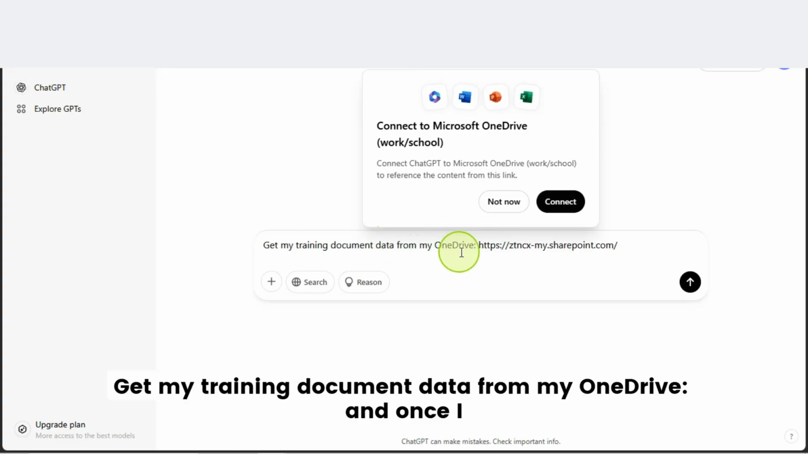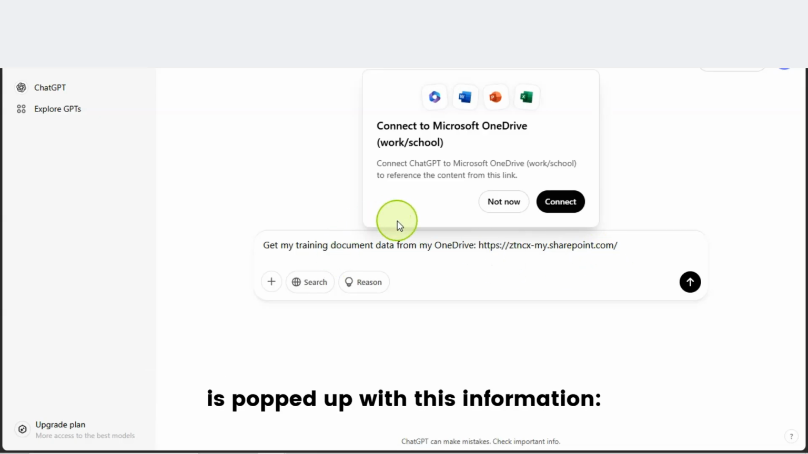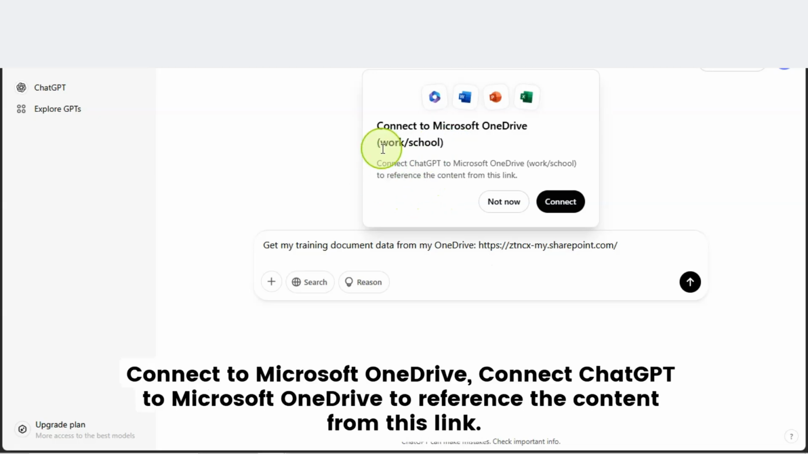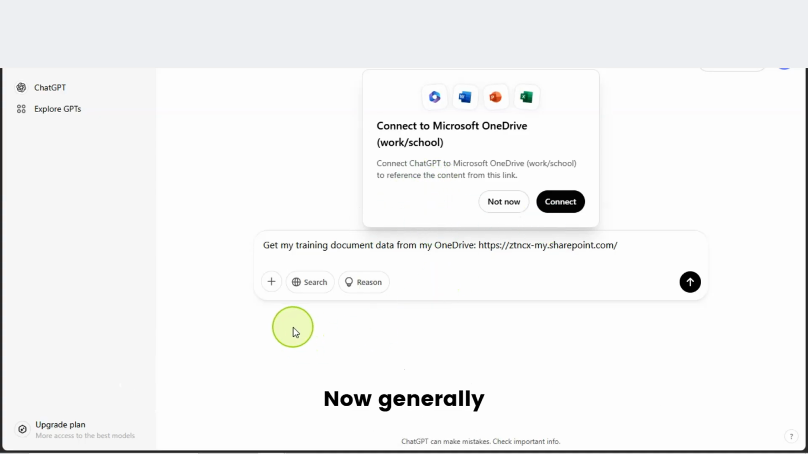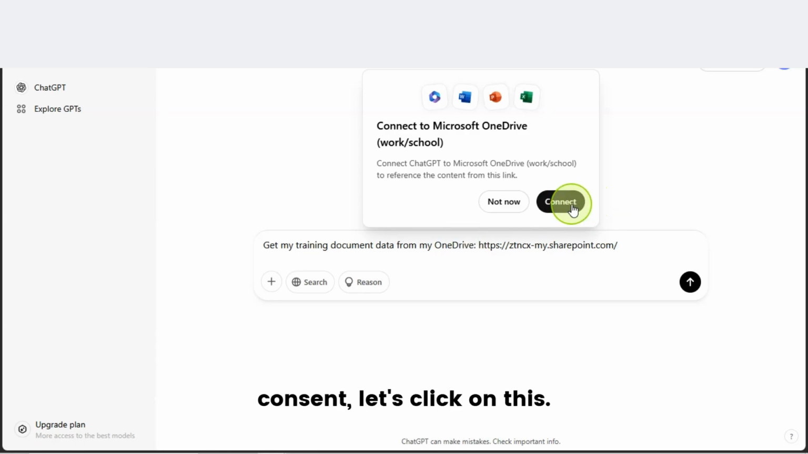Get my training document data from my OneDrive. Once I paste this text, the Connect to Microsoft OneDrive screen popped up with this information: Connect ChatGPT to Microsoft OneDrive to reference the content from this link. Now, generally, what will happen is if you connect here, you can grant consent. Let's click on this.